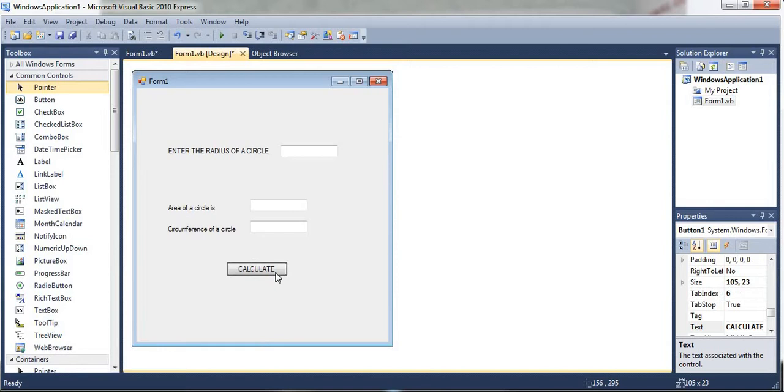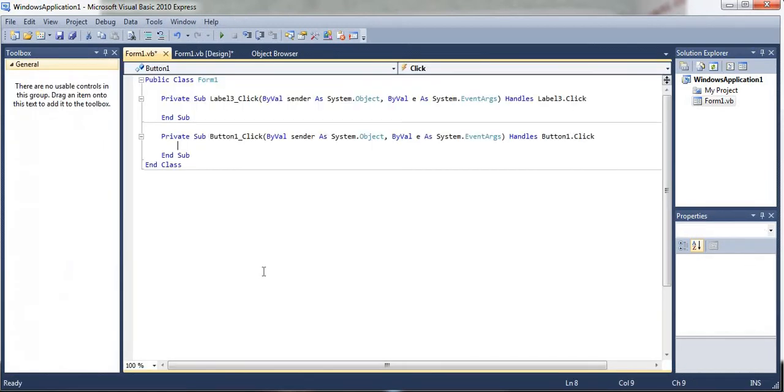Now I'll do the coding in this. When the user clicks on this, first the user will give the radius, whatever radius he wants, and after that he will click on the calculate button. The area of the circle and circumference of the circle will be displayed. So I will double click here to open the button click event, where the coding should be executed.